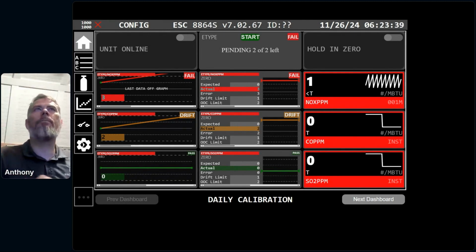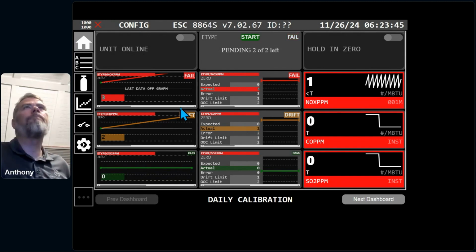Okay, so let's go back to the use case. So we talked about these calibration zones not running. Now we can talk about what they look like when they are running.